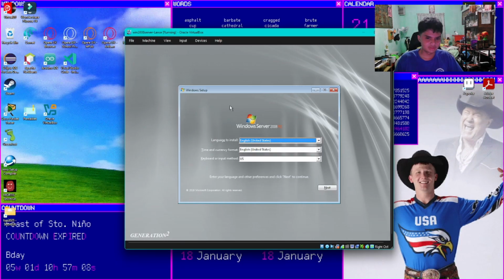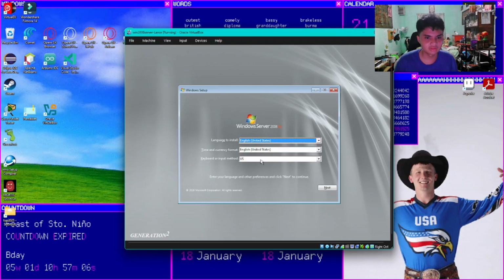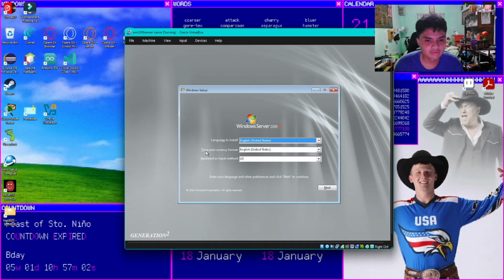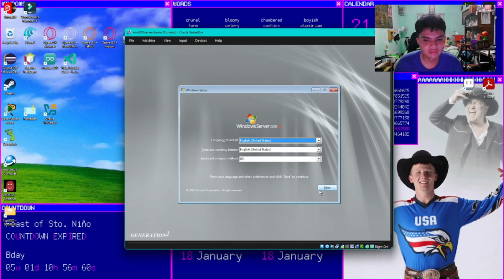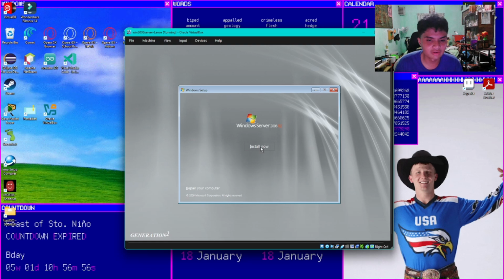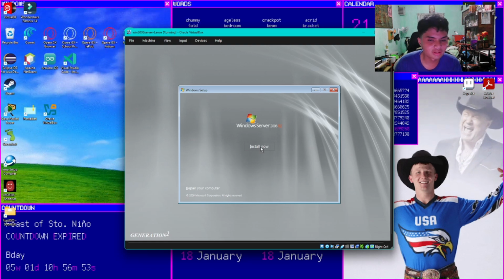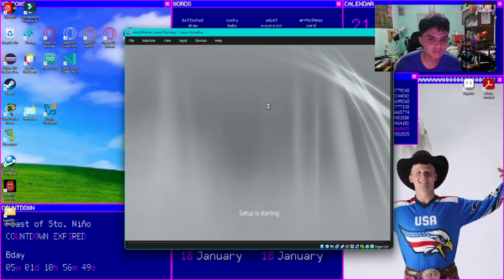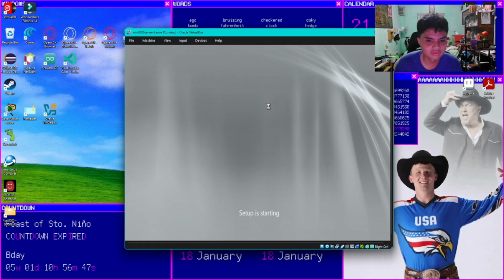We are on the installation of Windows Server 2008. First we need to check the language to install. This is right. Time and currency, English and US, so that's right. So we can just press next. Then let's press install now to install Windows Server 2008 in our virtual machine. There we go. Setup is now starting for the virtual machine.